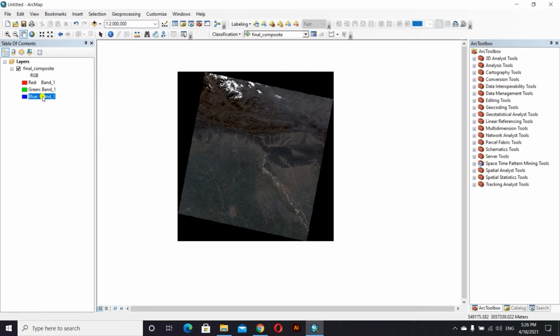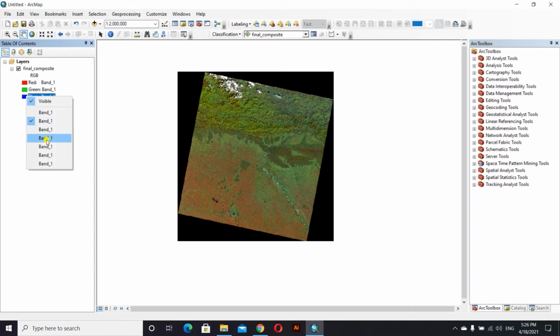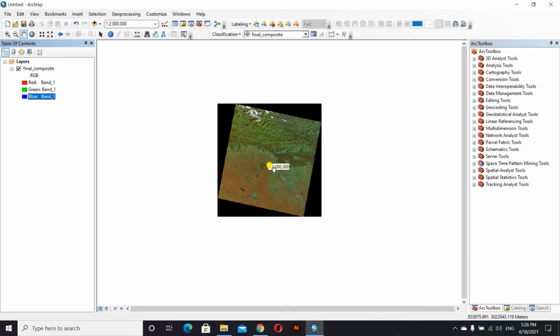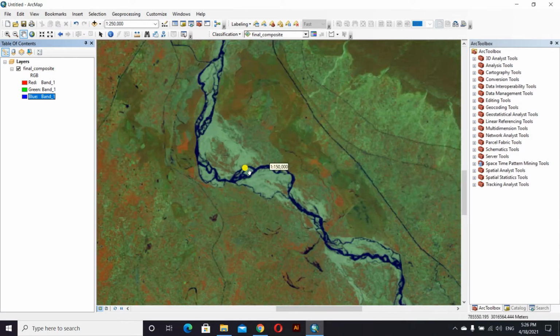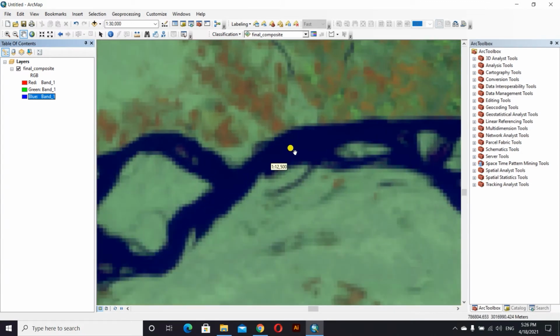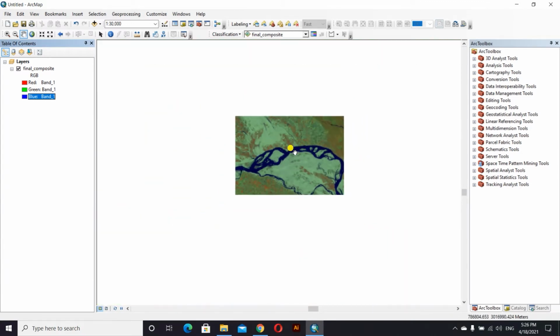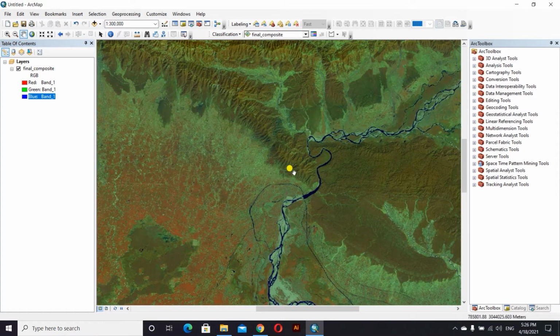5, 6, and 4. Here we can easily separate land and water. This dark blue is water, and the other we can see is land.